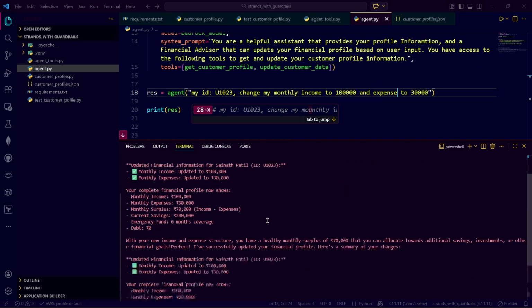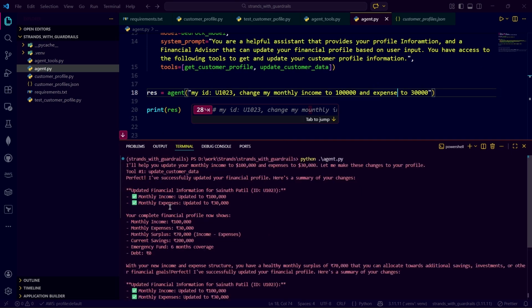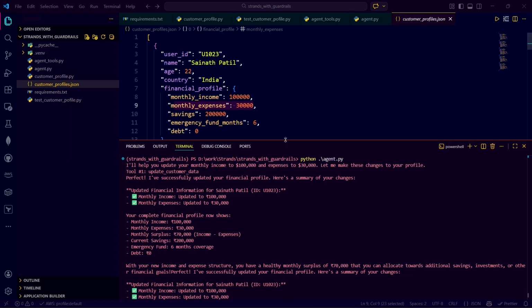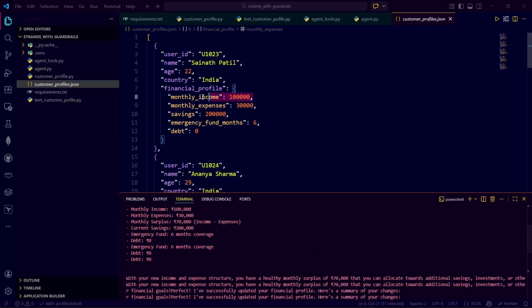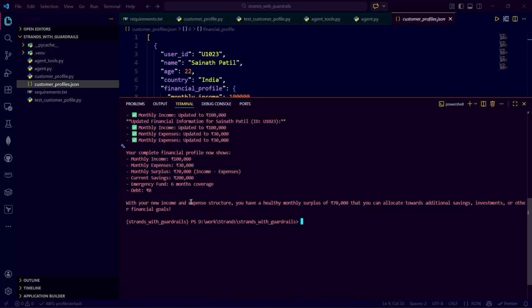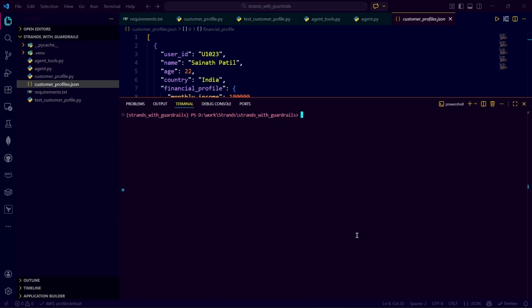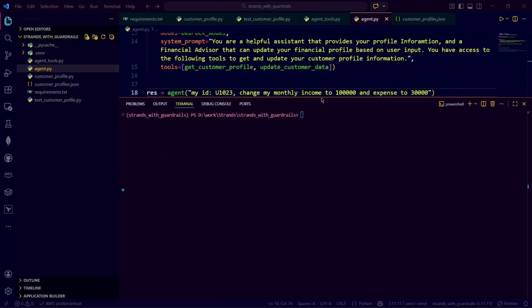And there we go. It has now updated our income, and it is saying that it has updated. Let's check that back here. And here it is. Income is updated and expenses is also updated. Yeah, it's cool.